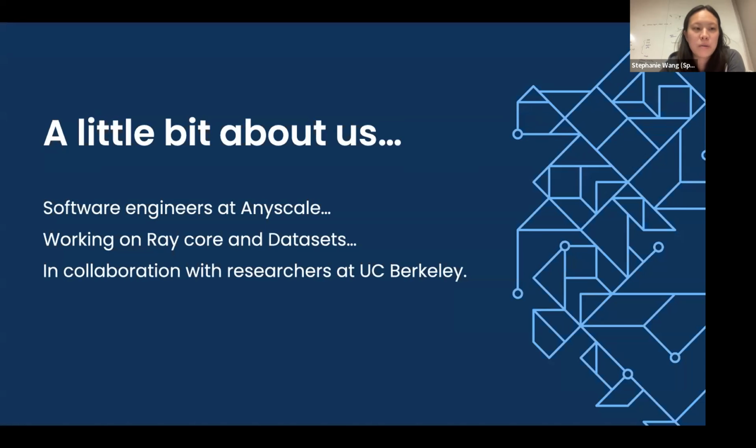Okay, so just a little bit about us. You probably guessed this already, but we're both software engineers at Anyscale. Jiajun and I both work on the Ray Core team, and our team is supporting the engineers on Datasets, including Clark. I am also a researcher at UC Berkeley, finishing up my PhD there. And this project is actually a collaboration with researchers at Berkeley as well.